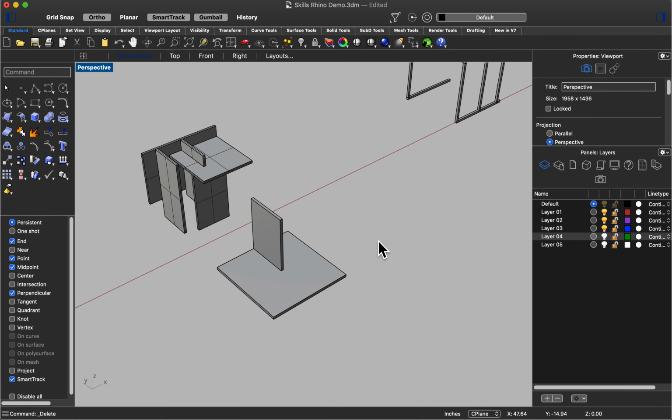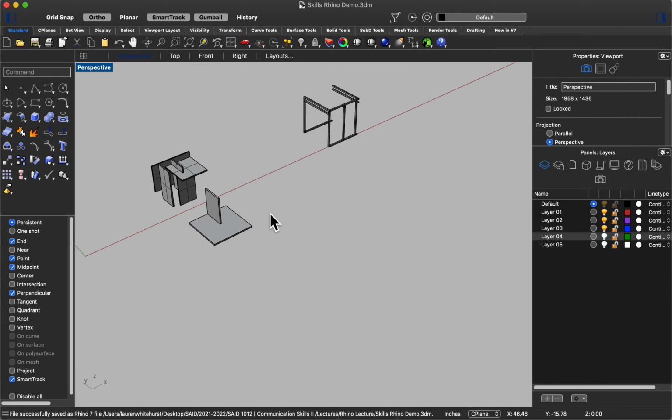If you haven't saved at this point, make sure you do that. Rhino will automatically save for you along the way, but just make sure you save it when you start. I did not say that, but I'm realizing I should have said that in the beginning.